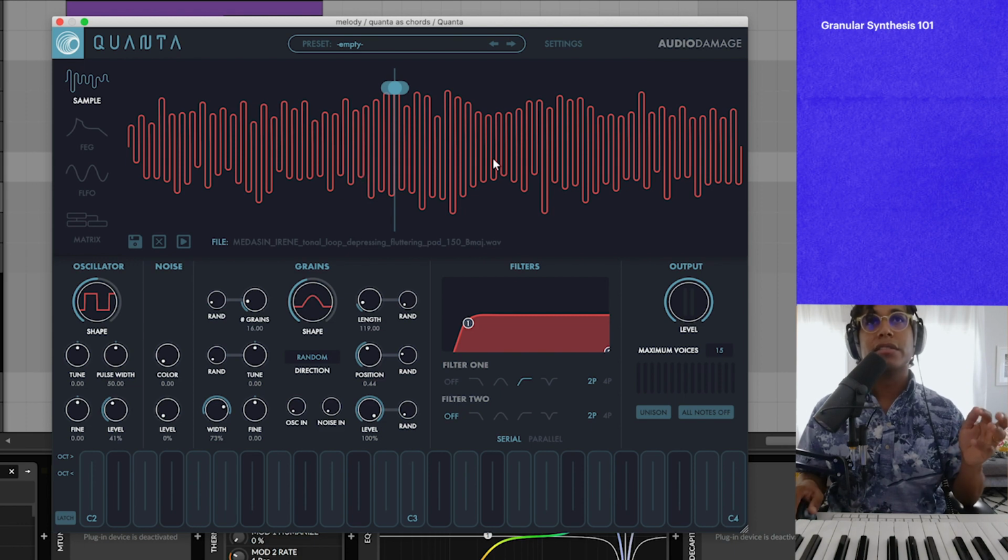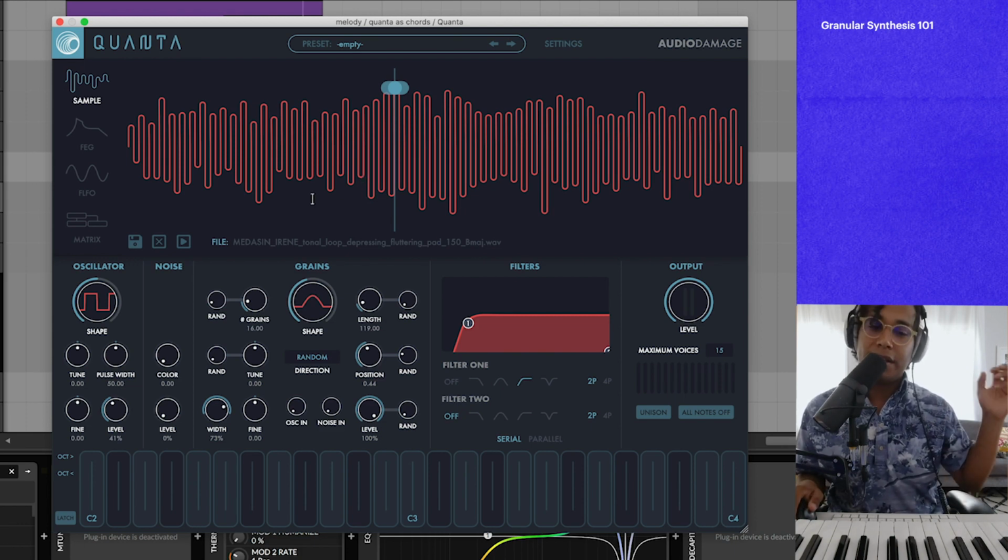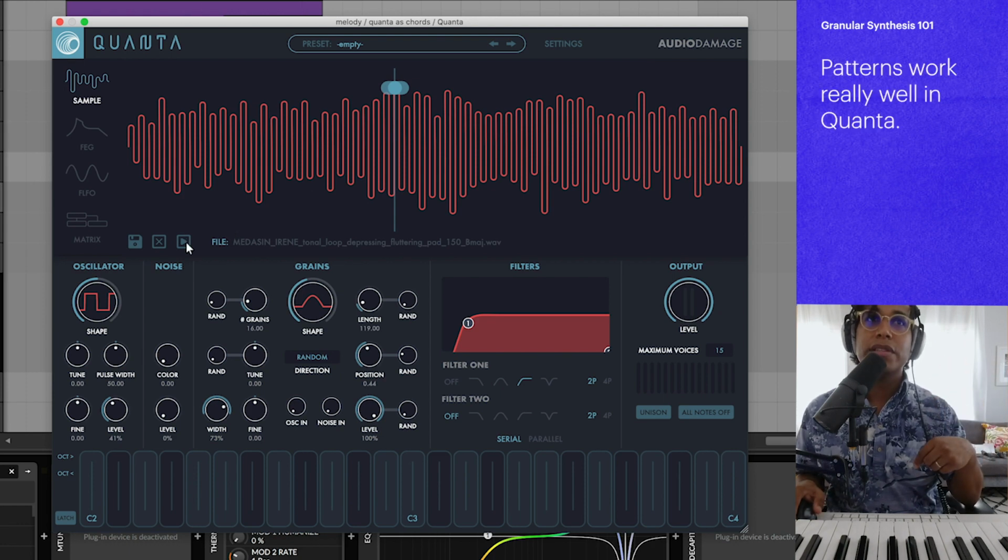So when you first open Quanta, this area here is going to be blank. It's going to be empty. And you drag a sample inside of it. Here's a sample that we're using today.